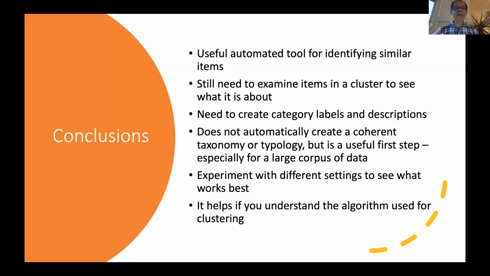You still need to know what's in that literature, which would probably mean going to look at least at the titles of each of the items in each group and trying to work out what it is that's similar about them, because all the software has done is a mechanical process to count the number of words that correspond in both of the items, not the meaning of them. And that's where the human element obviously has to come in.